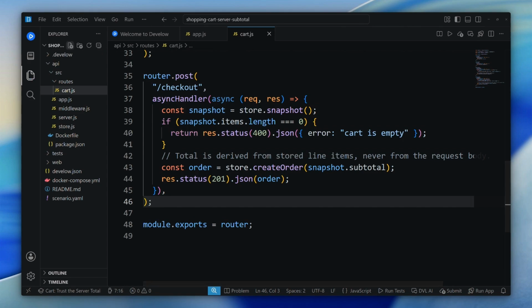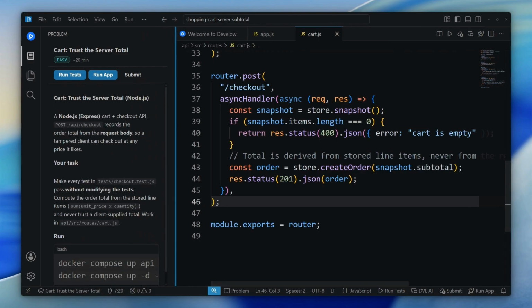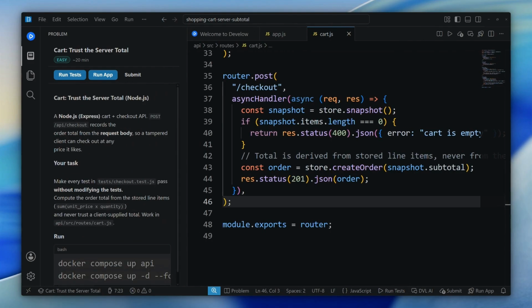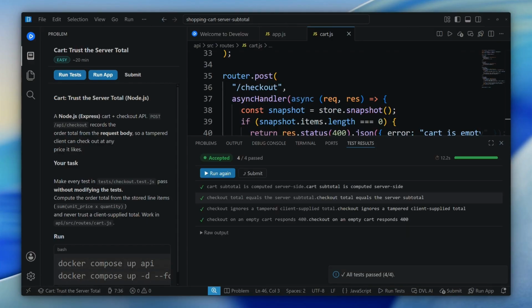With our endpoint patched safely, let's open up the integrated terminal window right here in the Develow IDE to verify our validation checks. We run Docker tests. The test container launches its simulated threat routines, attempts to pass a series of corrupted values to the checkout route, and our API safely filters them out, returning passing green check marks across the entire suite.